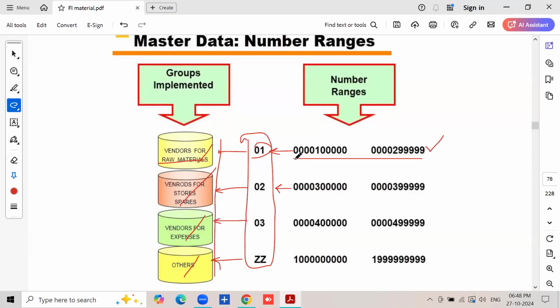So first you link the number range values or the number range intervals to the number range numbers. Then the number range numbers are linked to or assigned to vendor account groups. Then when you create the master records for the vendors under the respective account groups, the system takes the number automatically. For example, today we are creating the master record for the vendor from whom we are purchasing raw materials, right? That master record is created under this account group.